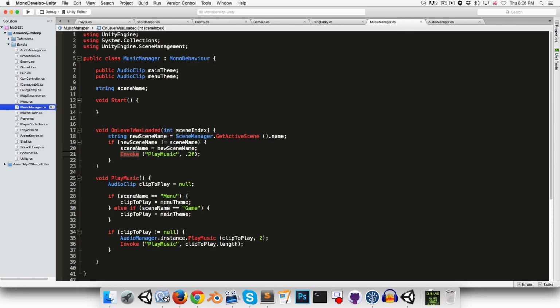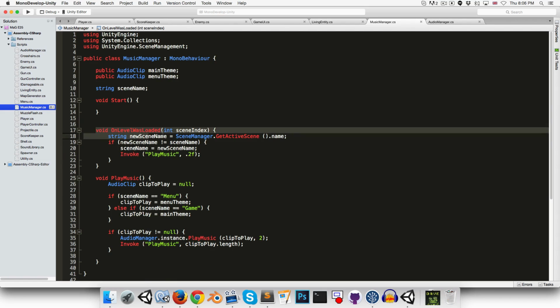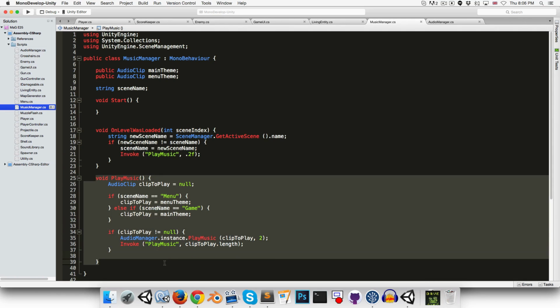Alright, so the reason for this invoke instead of calling the method directly is, remember how we have an audio manager in each scene, and the one gets carried over and then the duplicate gets destroyed. The problem is that this OnLevelWasLoaded will be called before the object is destroyed, meaning that PlayMusic will be called twice, which will screw up any sort of fading that we're trying to implement for the music. So instead we just invoke it with a small delay so that the one that's destroyed never gets called.